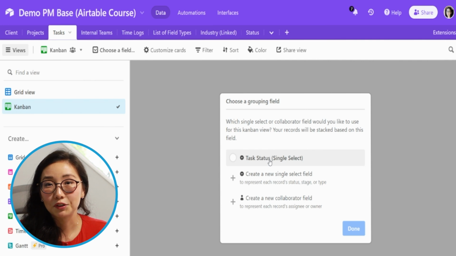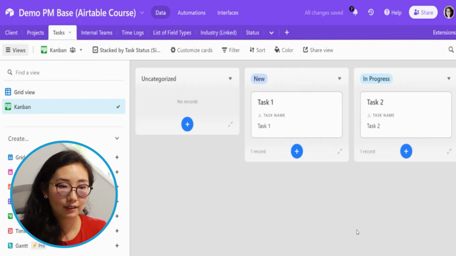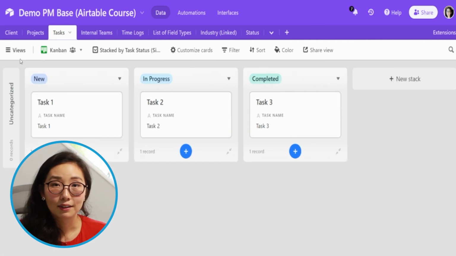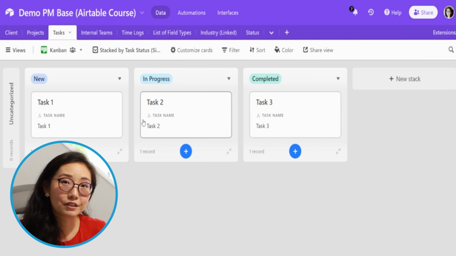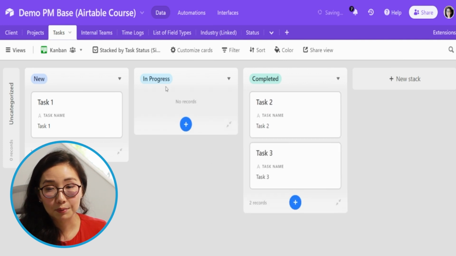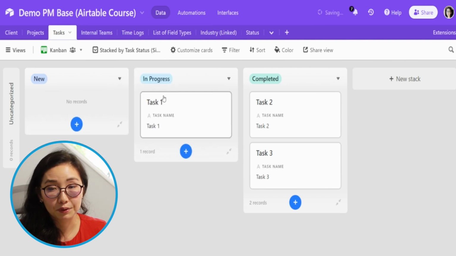When you create a Kanban view, you can choose a single select field. And once that has been selected, you'll see your different tasks populated based on status. And you can move the tasks around, which is very helpful because that changes their status as well. So if I move something from in progress to complete, and then I move task 1 from new to in progress, their statuses will also change.